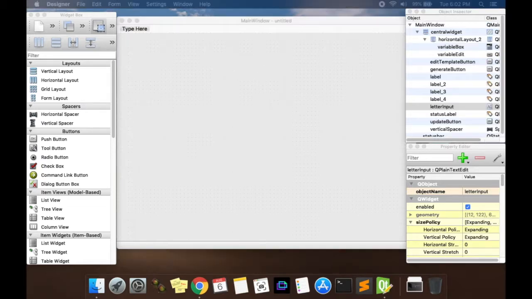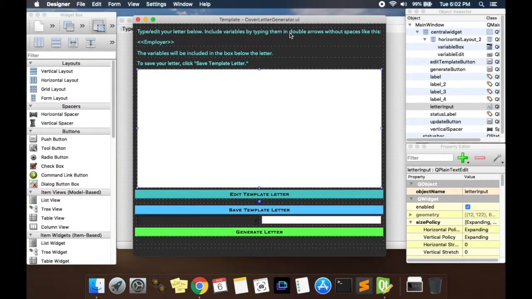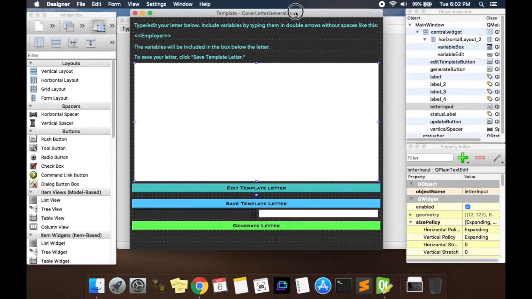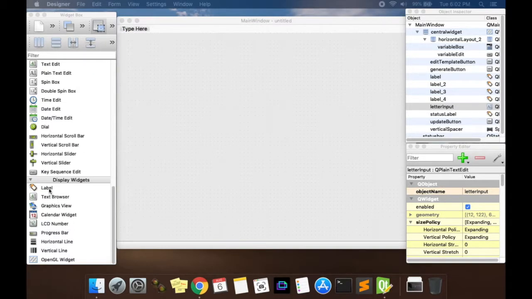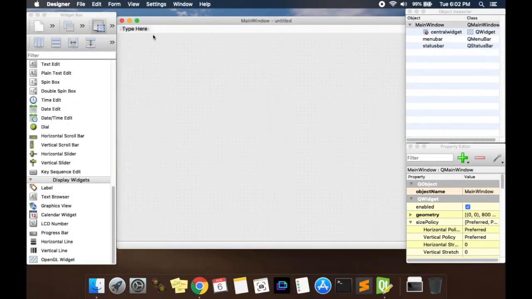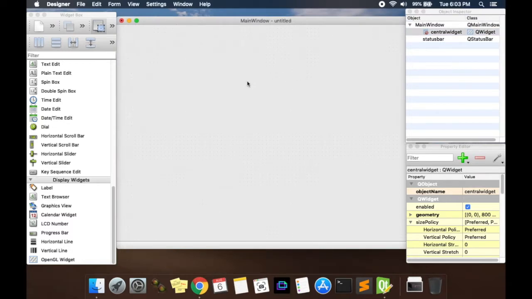So just to remind you what template looks like, I have it up here. So this is what template looks like. We're going to replicate this same exact thing. So the first thing we're going to do is put in a label. Okay, so actually before that, let's get rid of this guy. We don't need this menu bar. So come here. Let's do remove menu bar. Cool. Okay. Now let's start by putting in a label.